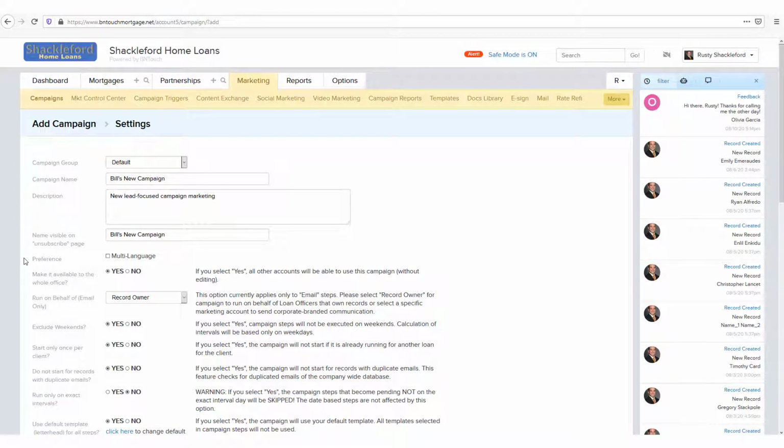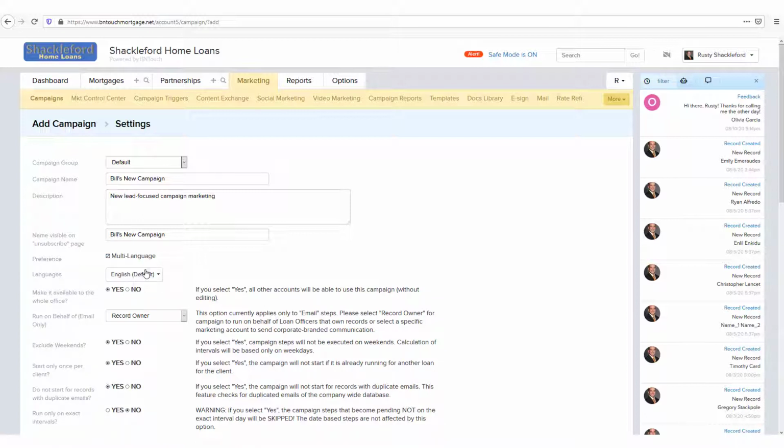If you want to be able to add marketing material for the campaign in multiple languages and have it automatically send the appropriate language version to clients based on their preferred language option of their record, check the Multi-Language checkbox. If your office has multiple users, you can allow them to use this campaign or limit it to your own use with the first radio button option.